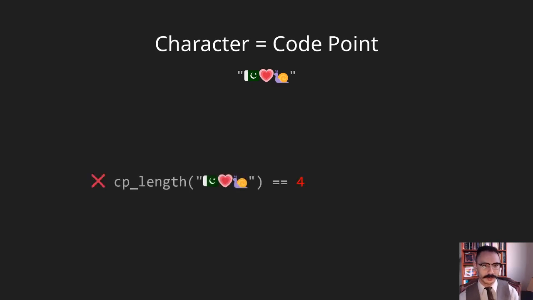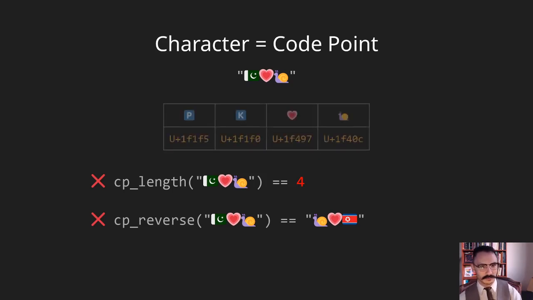4. Okay, now it's getting weird, right? I mean, I see 3 characters, but it's saying it's 4 code points. Where do you suppose that extra code point is coming from? And the reverse? Oh no, that's really bad, right? So apparently, in one way, it's Pakistan heart snails, but when you reverse it, it becomes snails heart North Korea. What's going on here?